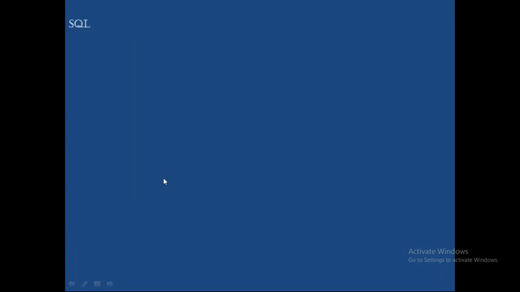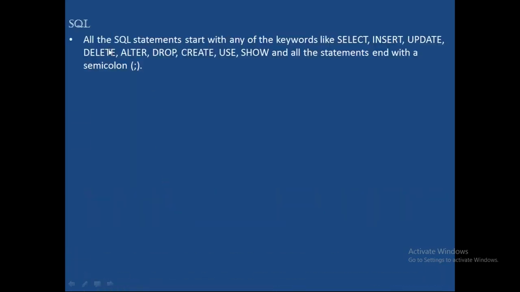I hope you are clear now. So see how you are going to create a table and what we are going to do. The common things I have taken: all the SQL statements start with any of the keywords like select. If you want to select any data from the table, insert. If you want to add new data to the table, update. Suppose the phone number I have provided was wrong, I need to update my phone number. You need to use update.